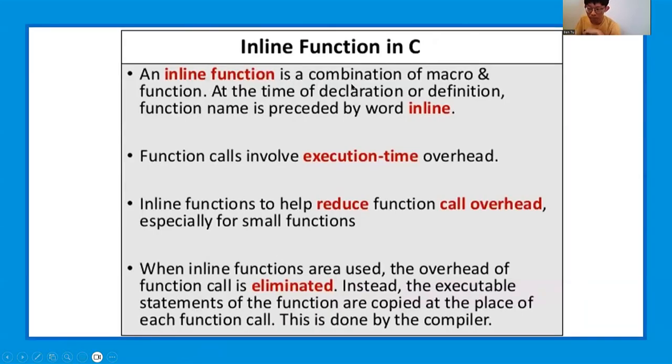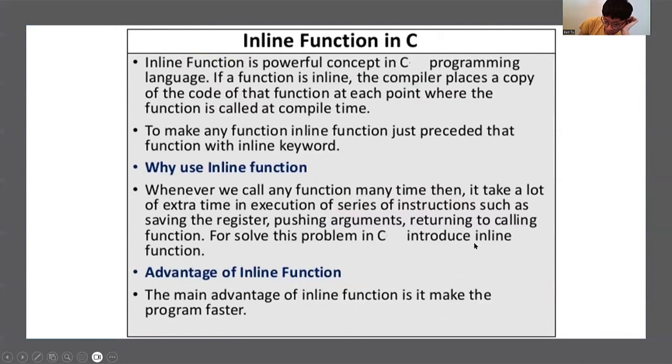So inline function is a combination of macro and function. At the time of the declaration and definition, the function is preceded with inline, and function calls involve execution time overhead. An inline function reduces the function overhead. You do not need to call from a function, jump to another one and come back. It will be reducing the function call overhead. So the advantage is that it makes the program faster.